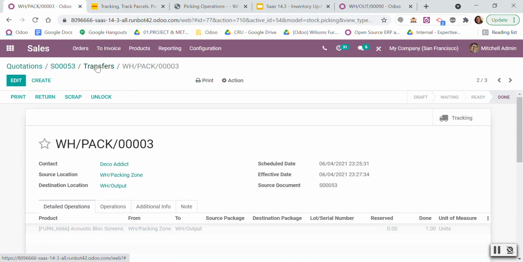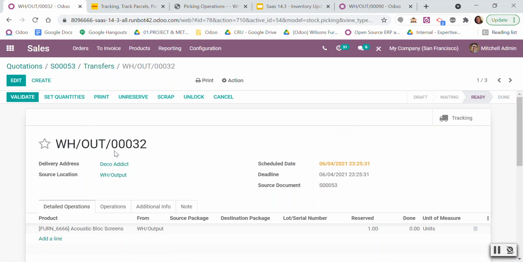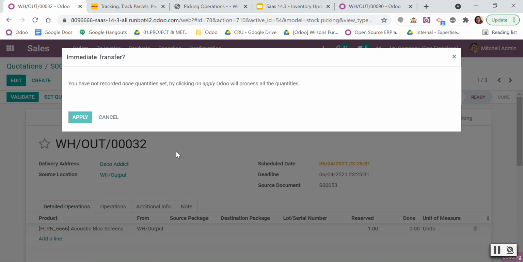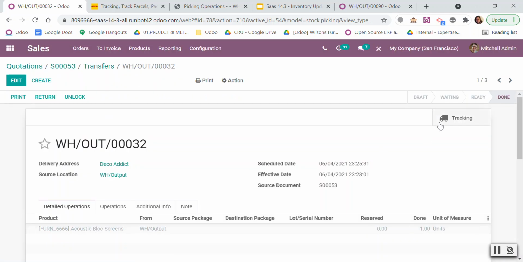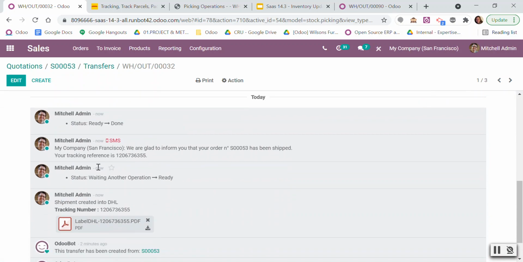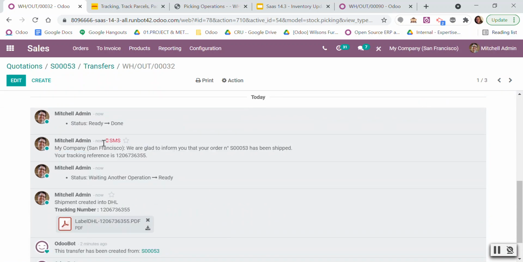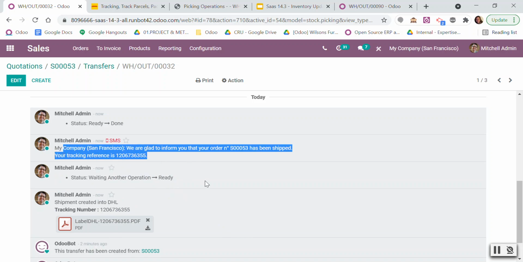Then I will do the last move to deliver my customer. I validate, and here you have again still the tracking button, and you have also the information with the label and the tracking reference.